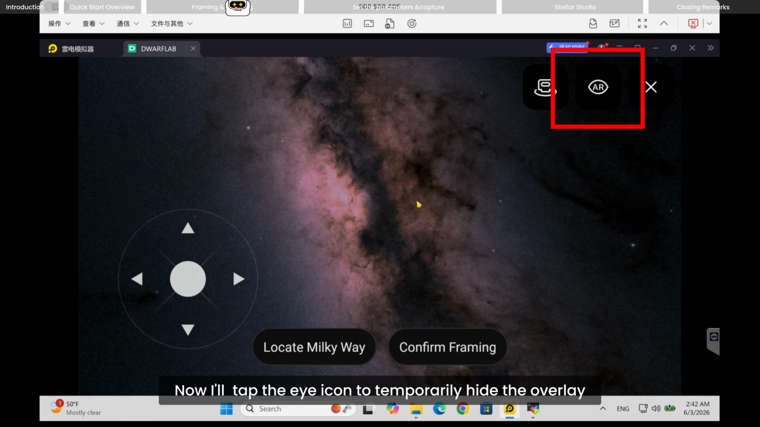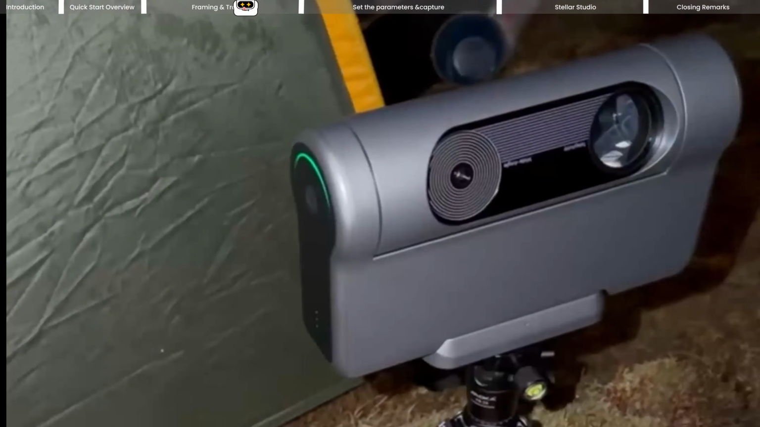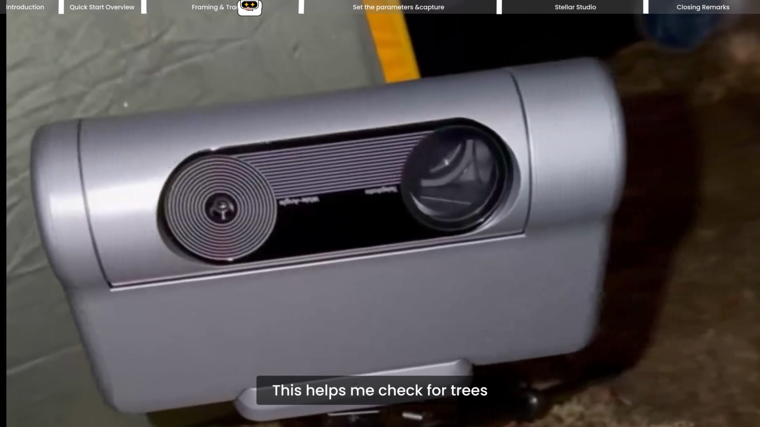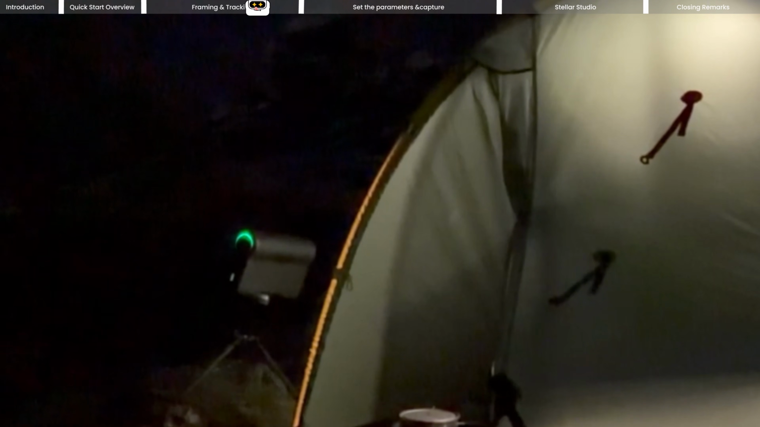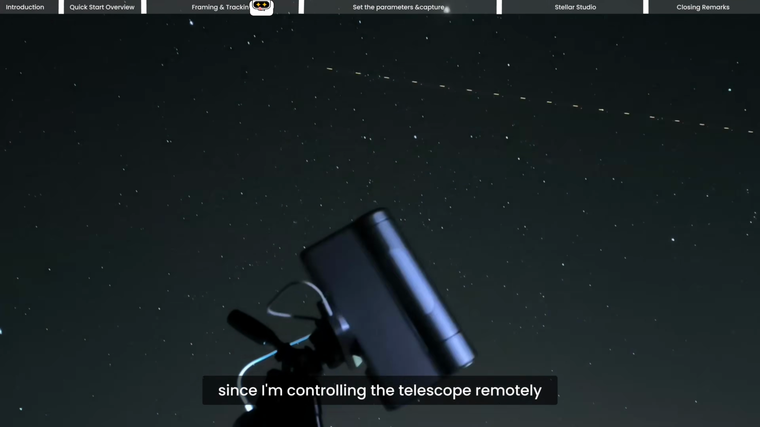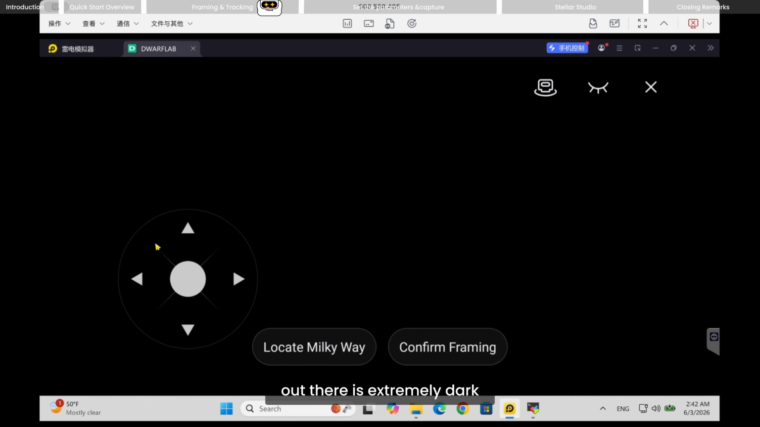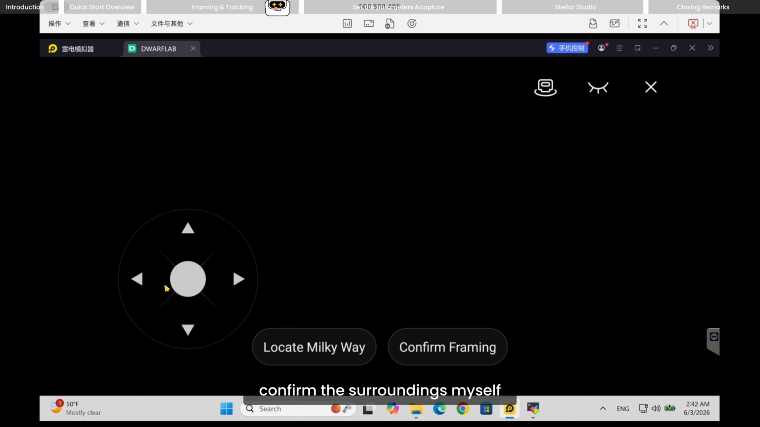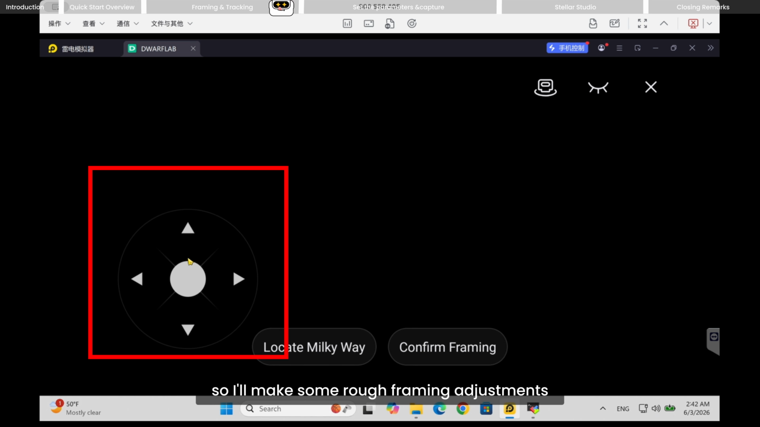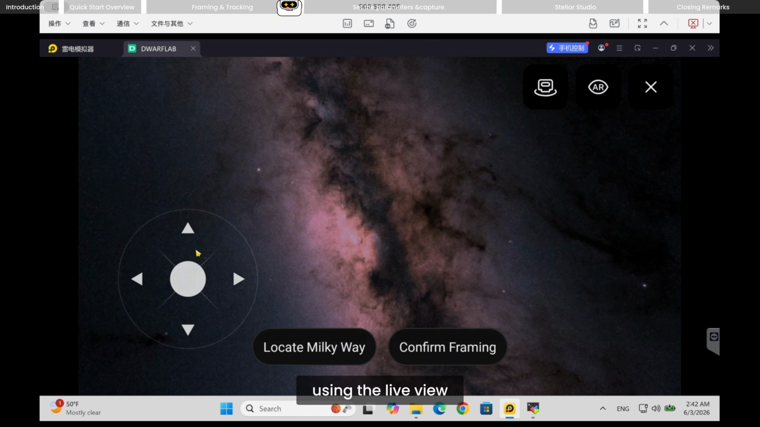Now I'll tap the eye icon to temporarily hide the overlay. This helps me check for trees, buildings, and other obstructions nearby. Since I'm controlling the telescope remotely and the environment out there is extremely dark, I cannot visually confirm the surroundings myself. So I'll make some rough framing adjustments using the live view and the joystick.